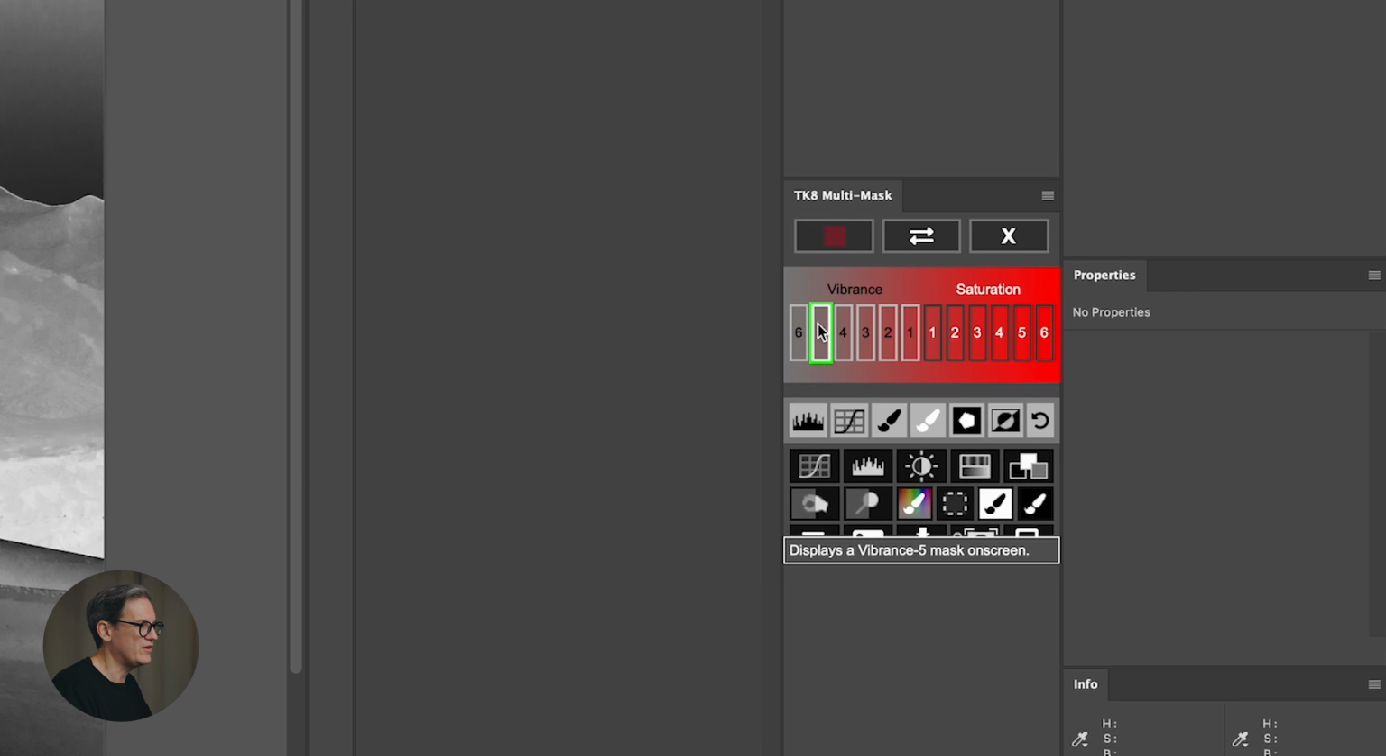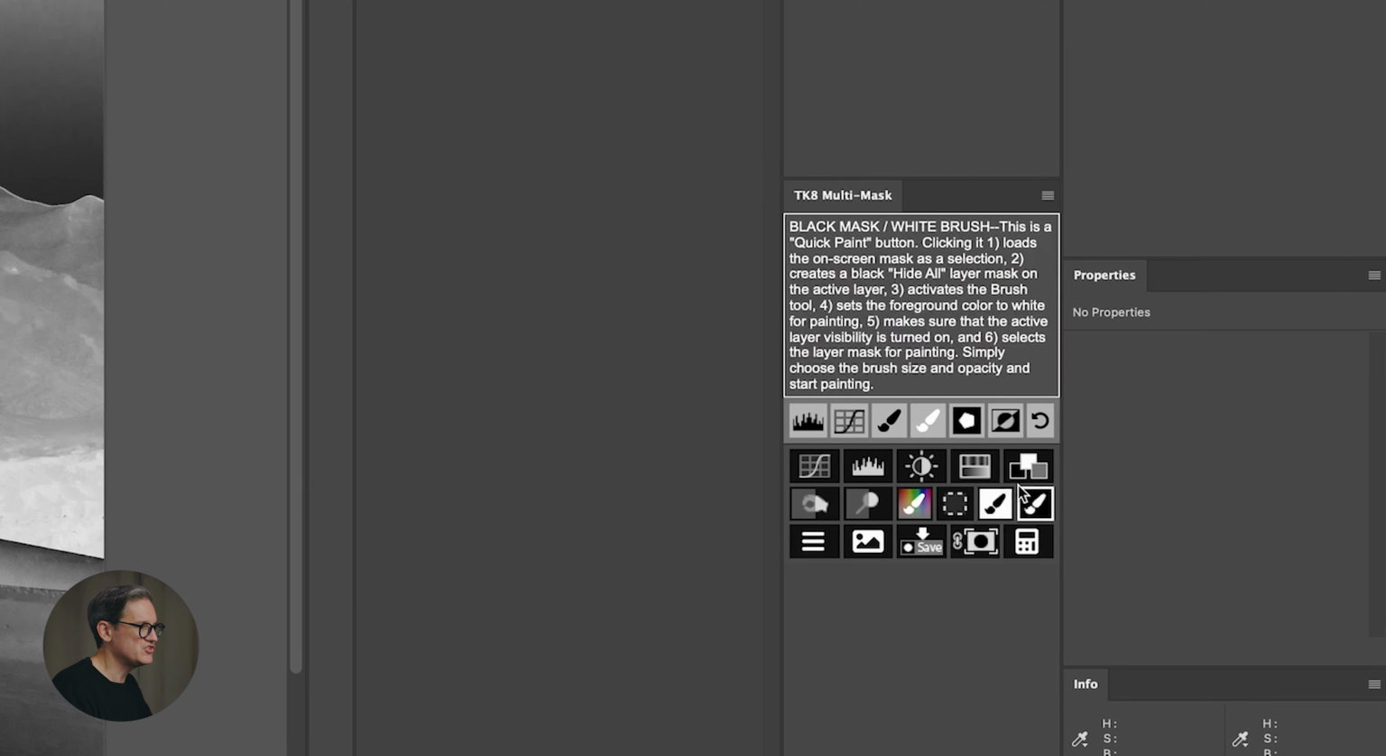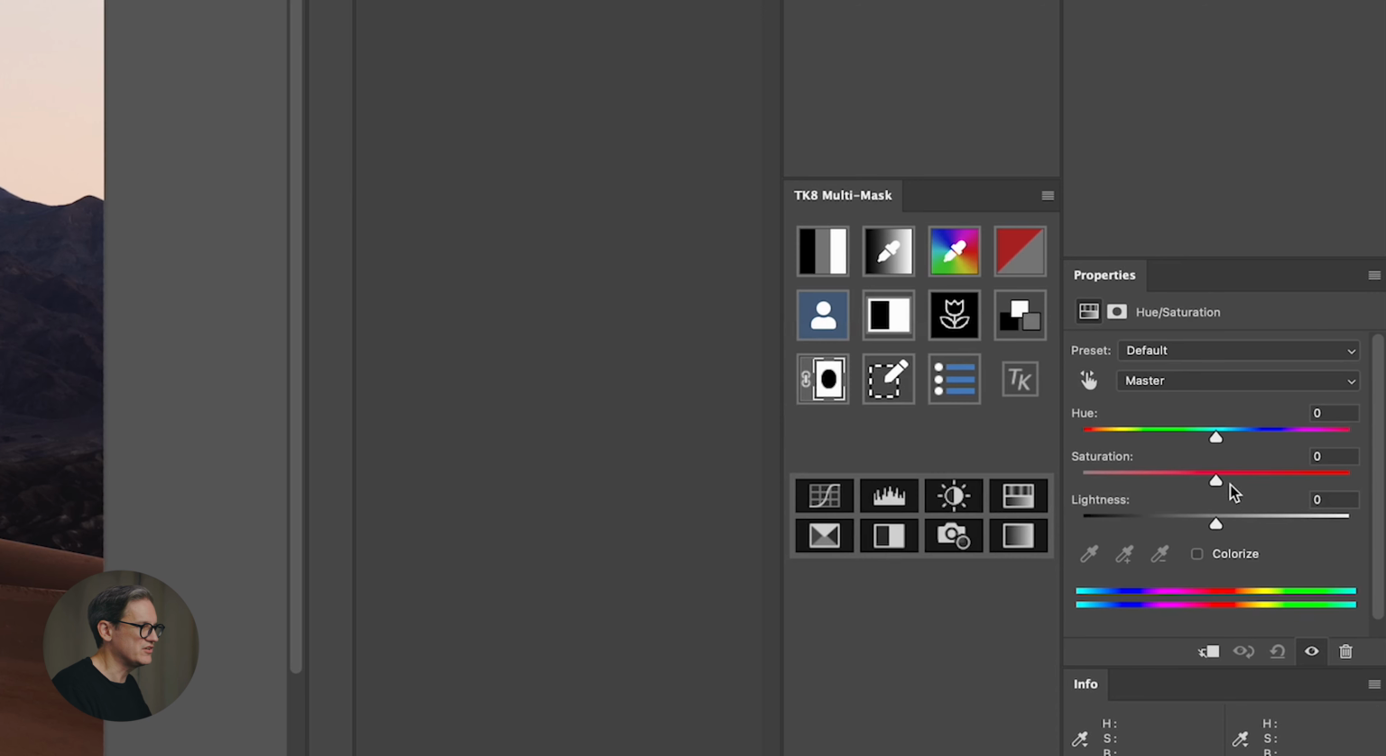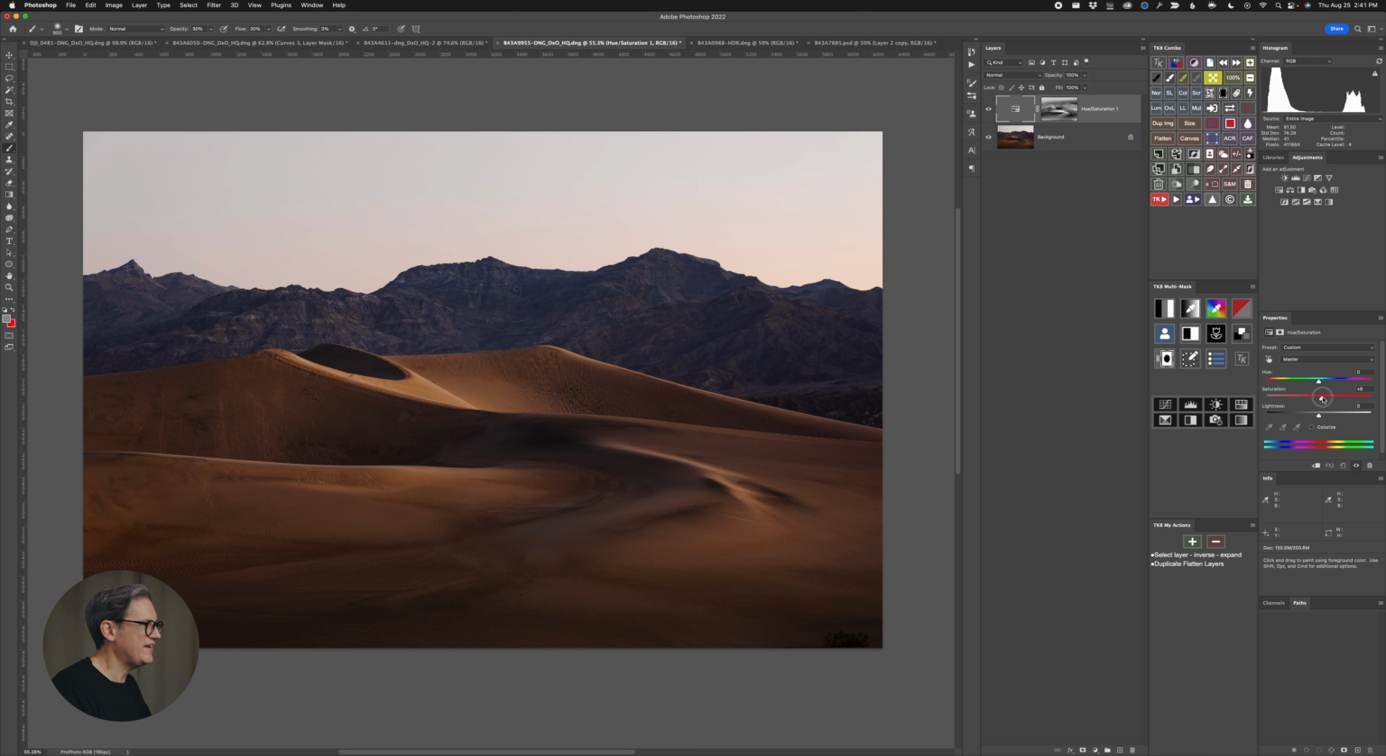So now that we have the mask created, we again choose an output. What do we want to do with it? Well, we want to increase saturation. So I'm going to use the hue saturation adjustment layer. And when I add saturation using this tool, it is only adding saturation to the areas that actually need it.